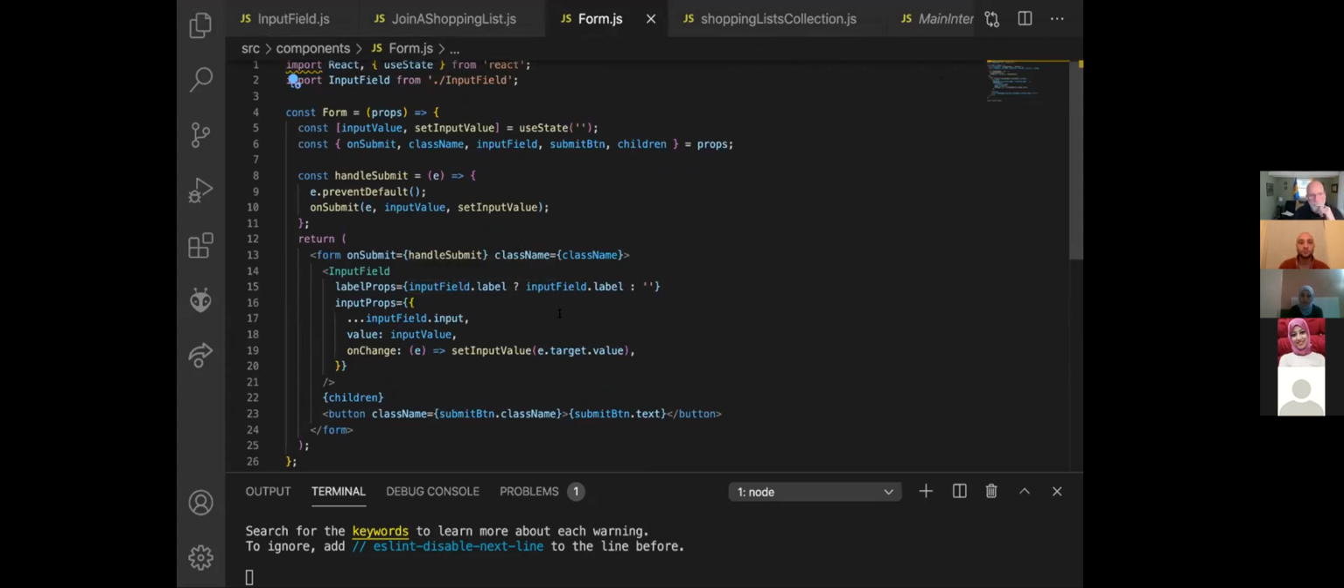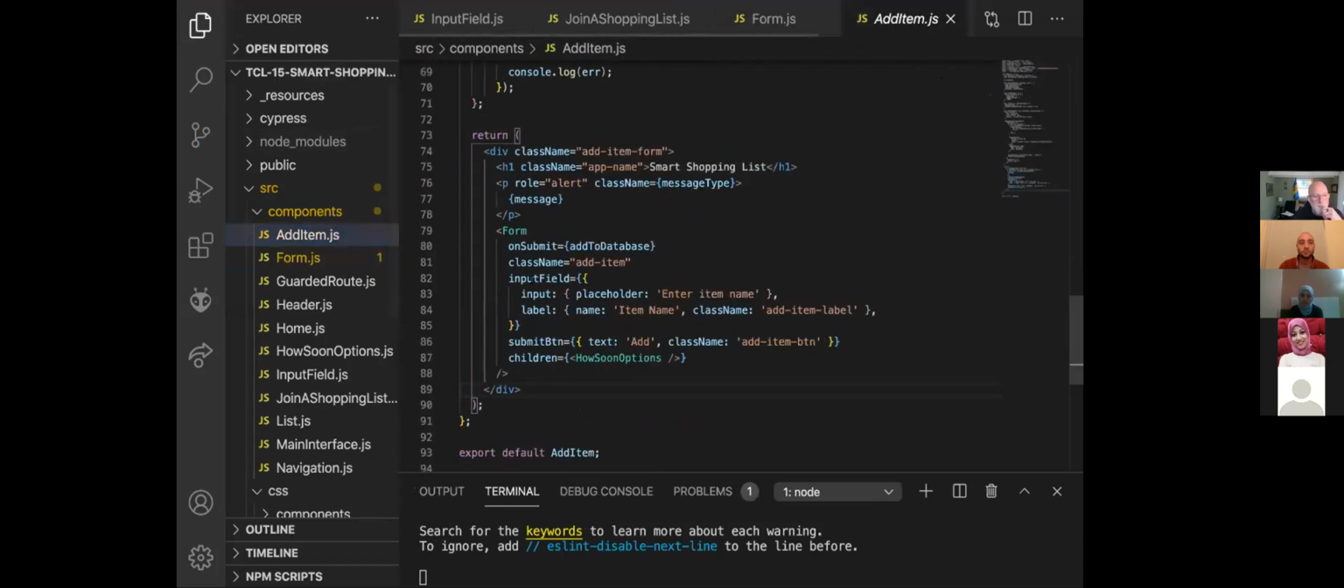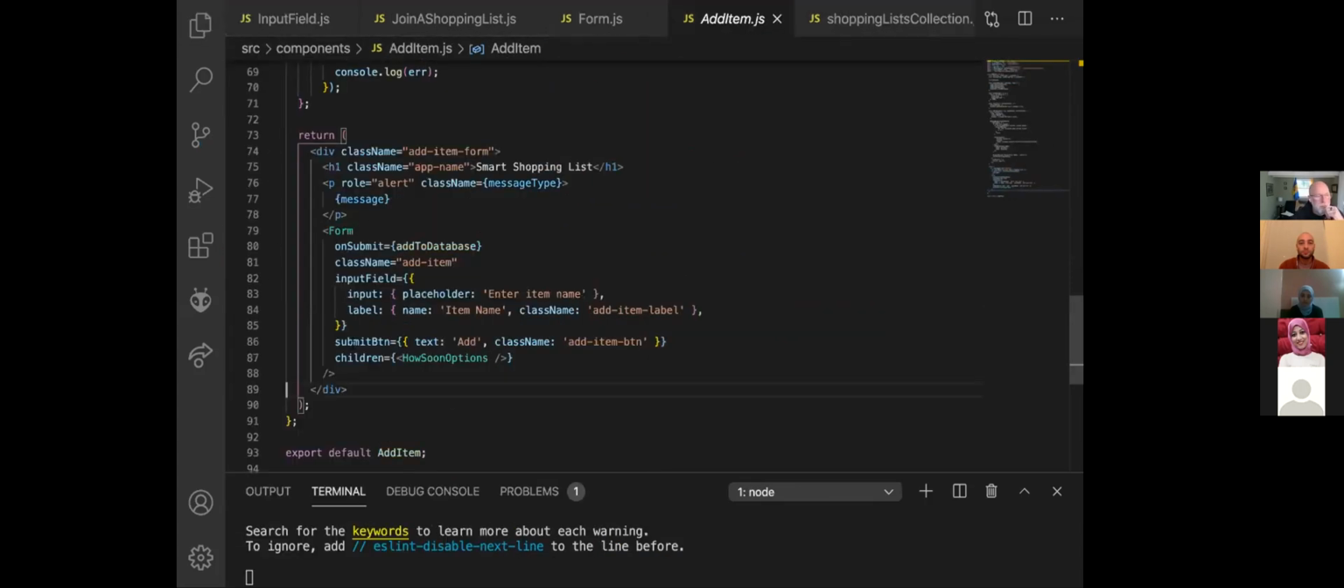Yes. We are already using it for the add item. Oh, this is being used for that too? Yes. Oh, okay. So you're passing in the type of the input as well. Is that right? Yes. Oh, okay. Oh, nice. All right, great. Yeah, that's a really nice abstraction.